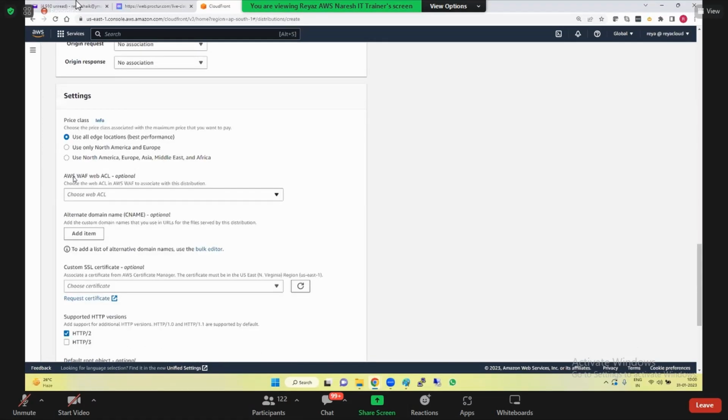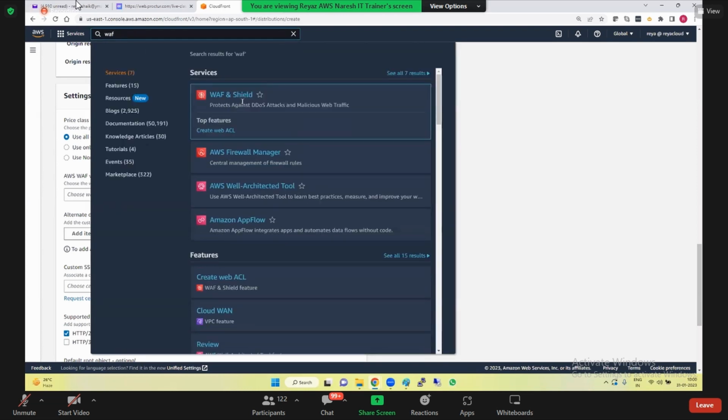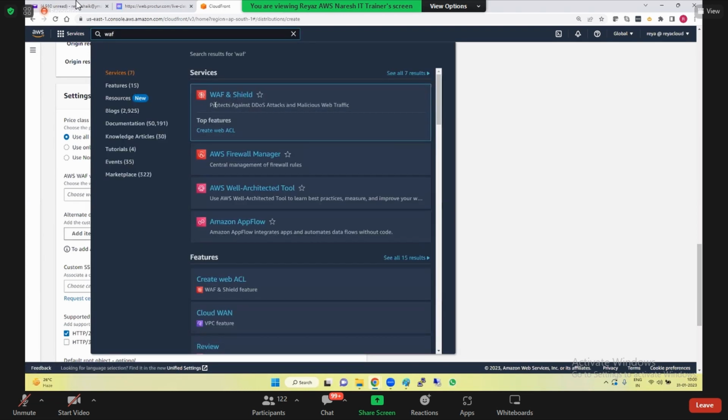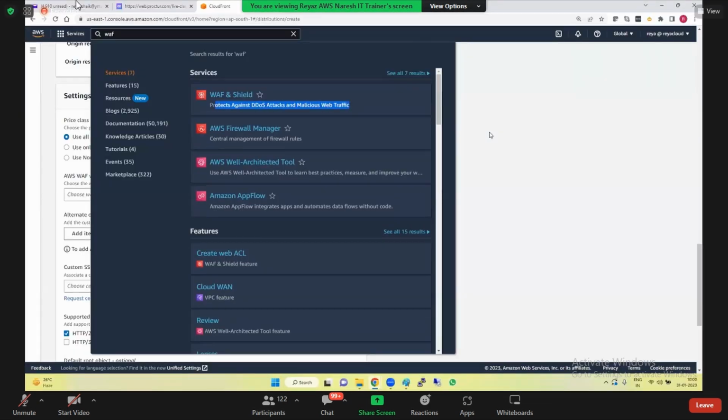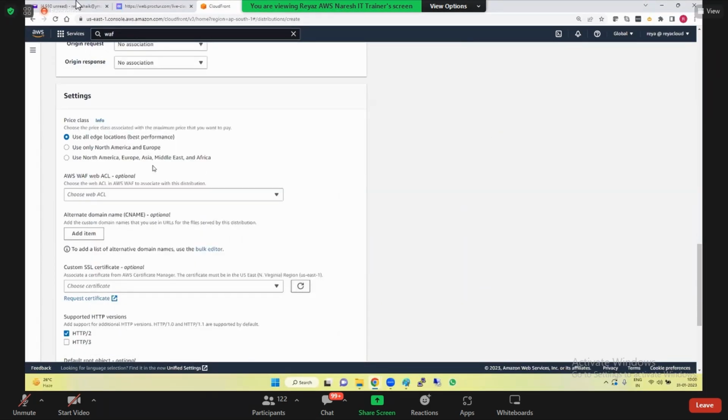I was telling you about WAF, no? There is a service called WAF. You can use WAF and Shield to protect against DDoS attacks and malicious traffic. You just create an ACL, an access control list, and then you can choose it here.